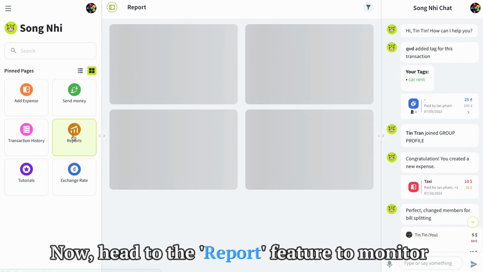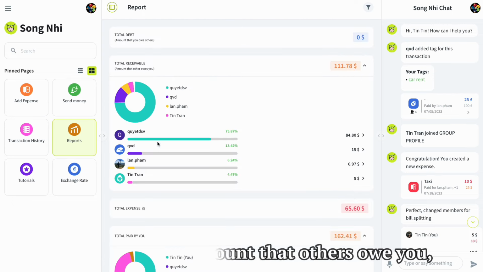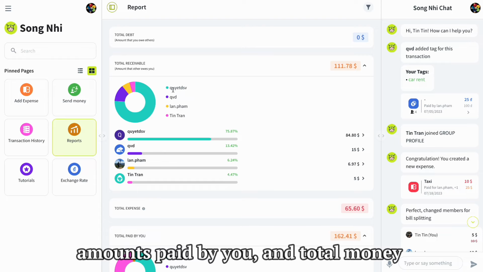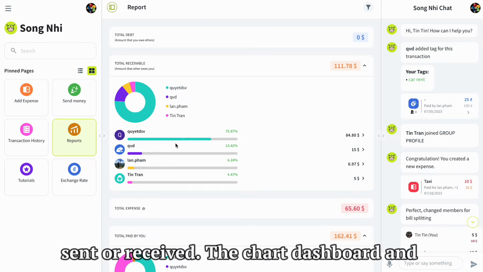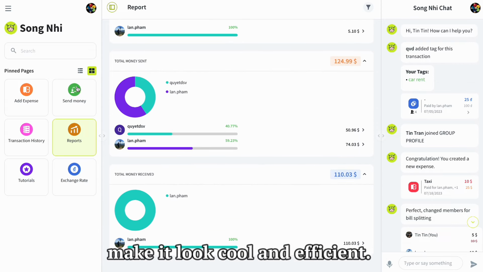Now, head to the Report feature to monitor debts, expenses, amount that others owe you, amounts paid by you, and total money sent or received. The chart dashboard and visually appealing tracking reports make it look cool and efficient.